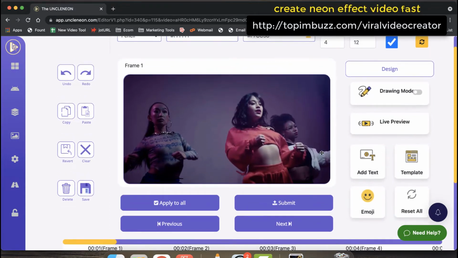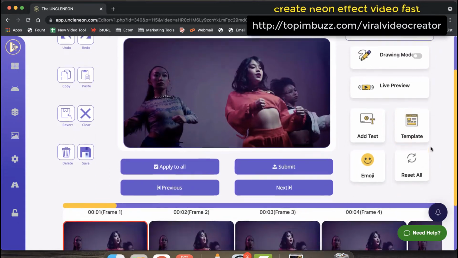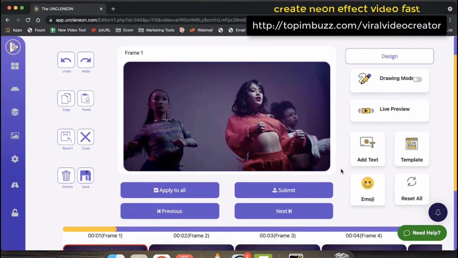One is super easy. You can create the video with the done-for-you neon templates we have given here. You just apply those effects and render the video, one of the simplest ways to do it. Or there's another, slightly more advanced option, where you can draw your own animation, scribble on your video, and you can do it that way as well. First, let's go with the first option.